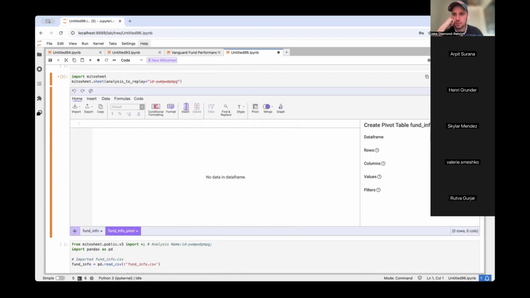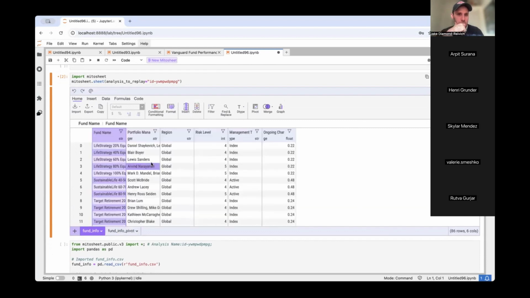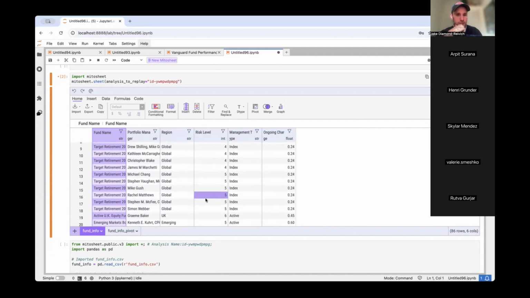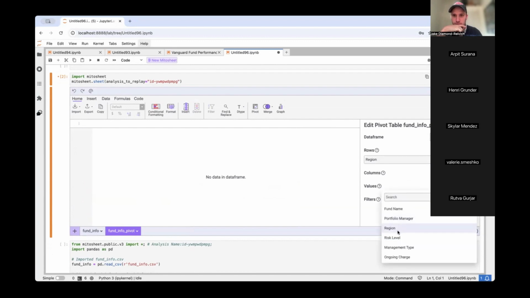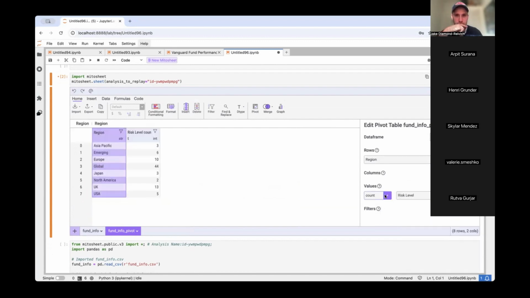So I'm going to make a pivot table. There are all these regions, and I want to look at what the average risk level is per region. So I'm going to make a pivot table. I want to look at region, and then risk level, and I want to look at the mean risk level per region. Okay, great. Really simple pivot table.